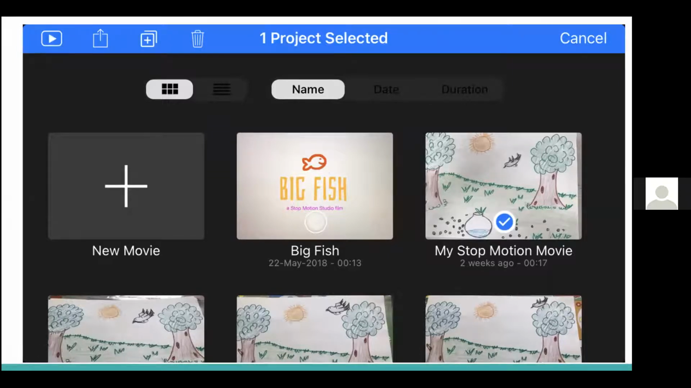First, play. We can replay the video before sharing. Second is sharing. We can share the video in the form of MP4, that is video format, in PDF, in images, in flipbook. So we can share our project in different formats. Third one is copy. By using this feature, we can duplicate our project. And this is the delete button. We can delete by using this feature. So now I want to share this video.